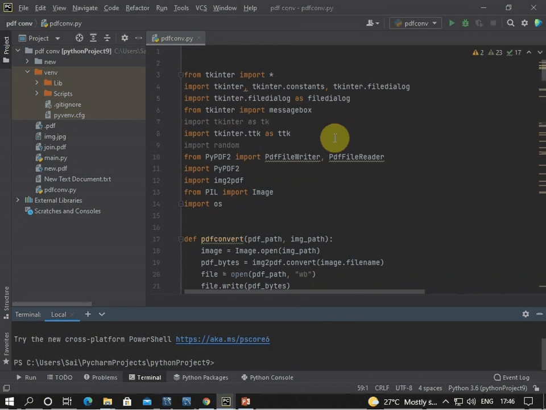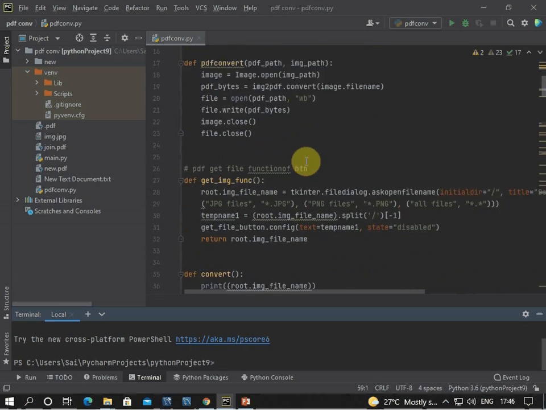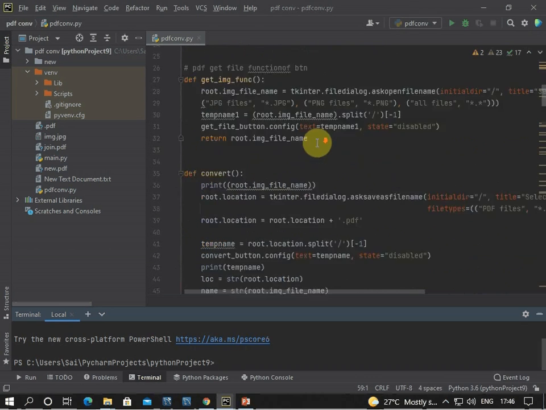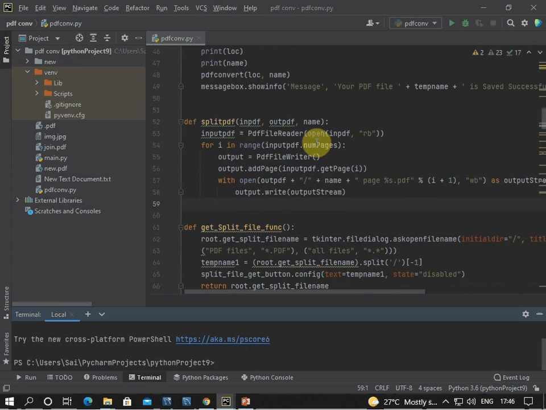PDFs are one of the most important and widely used digital media. PDF stands for Portable Document Format. The name implies that it is a portable document, meaning it is portable to any device, unlike other documents.